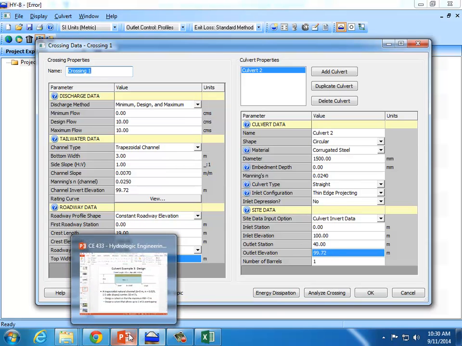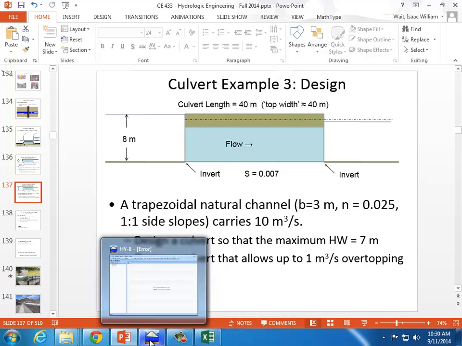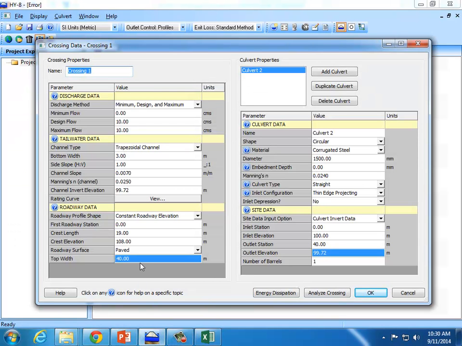Here's the crossing data that I've put in for the second example, where now we have a trapezoidal channel with one-to-one side slopes, and we are going to have to design the culvert, and we're trying to limit the headwater to 7 meters in the first part of this problem.